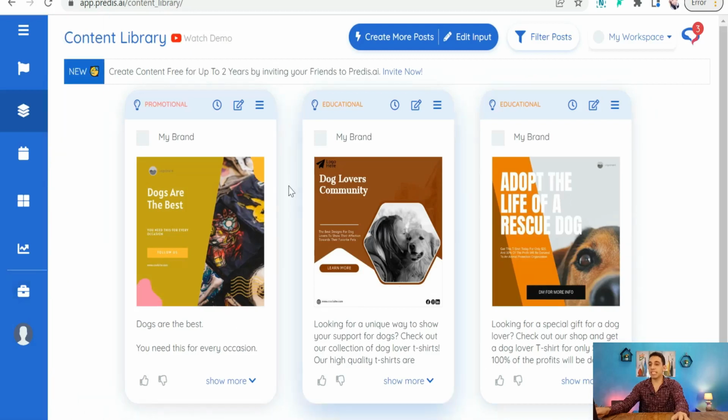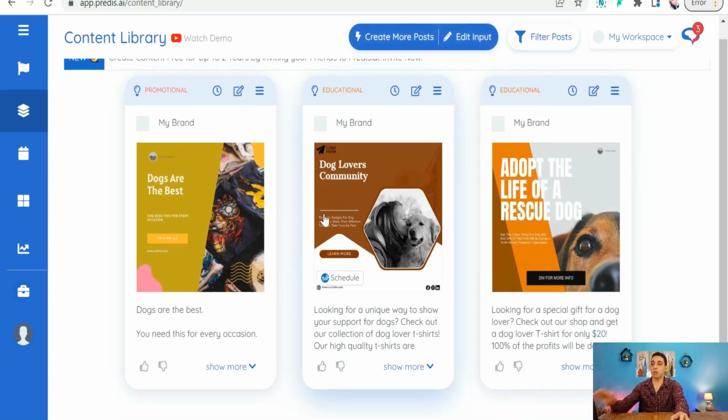As you see, at the first glance, you will find 3 amazing posts for social media accounts like Pinterest, Instagram, or Twitter. As you see, dogs are the best and dogs lover community. And here you will find this caption of your post, looking for a unique way to show your support for dogs. Check out our collection of dog lover t-shirts. Our high quality t-shirts are, and so on and so forth. Looking for a special gift for a dog lover? Check out our shop and get a dog lover t-shirt for only this price, and so on. As you see, with amazing design and some photos, okay, regarding dogs or the love to dog.